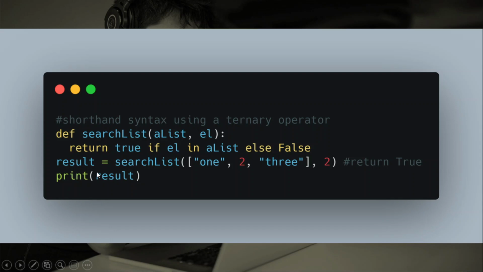And as you can see, you call the function by passing in a list and an EL, which is a condition that should be met or not met. So this is a ternary operator, and this specifies if the function returns a value or not.